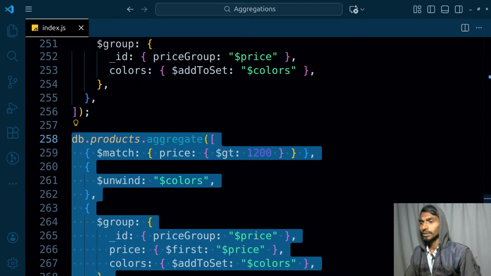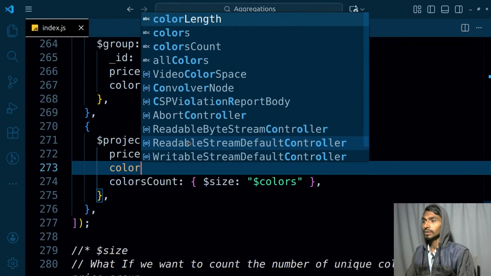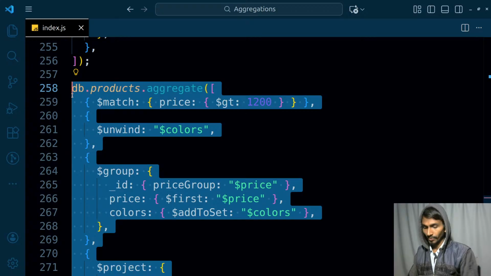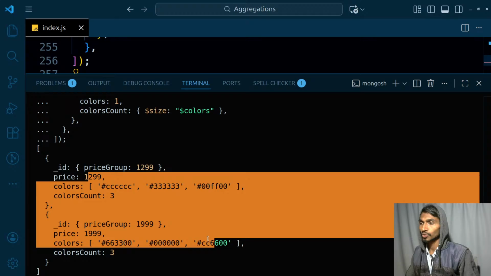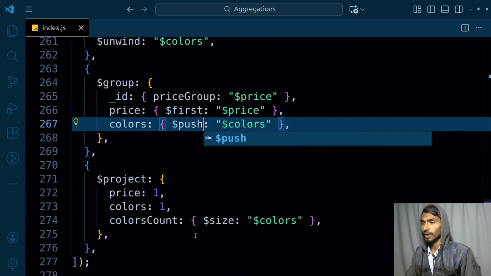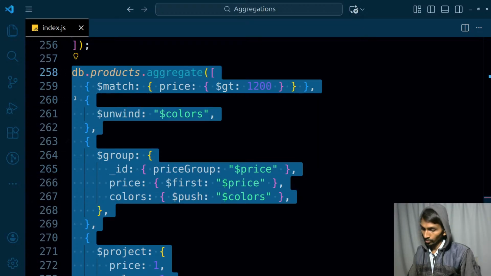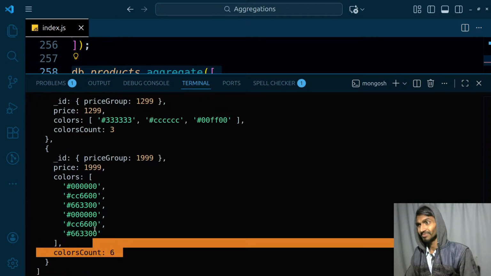But even before that, I want my ID. I will be getting the ID by default. I want my price to be equal to 1, and I want my colors to also be equal to 1. So this is how I will be going ahead. Let's again copy it and paste it. So I'm getting 3 over here and 3 over here, because both of them have 3 colors. Right now if I make it just $push, they will have different colors, because colors are going to be changing, because they will be just part of an array, not part of a set. Control Shift V, run it, and here I'm getting 6, here I'm getting 3.